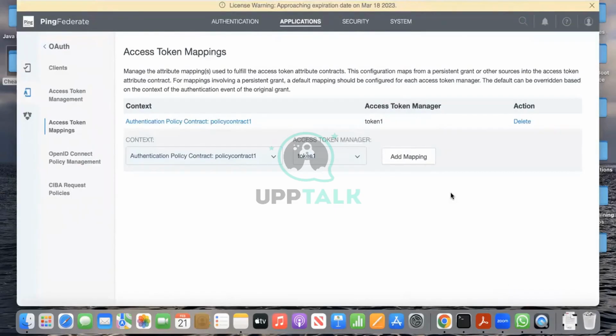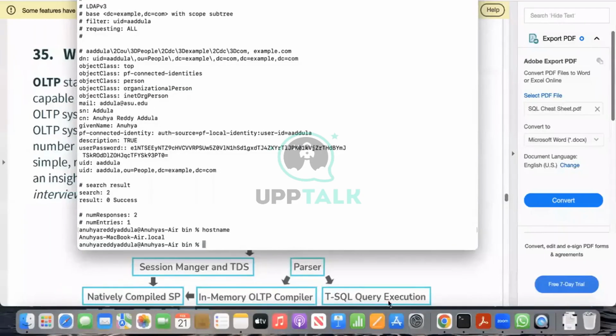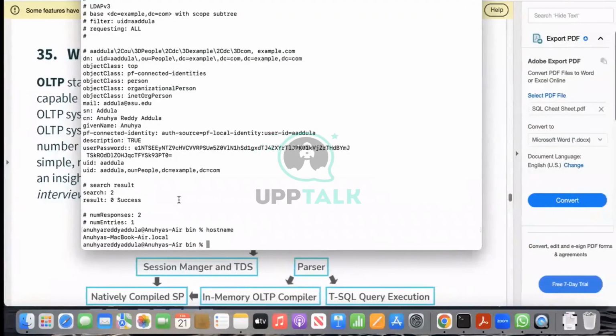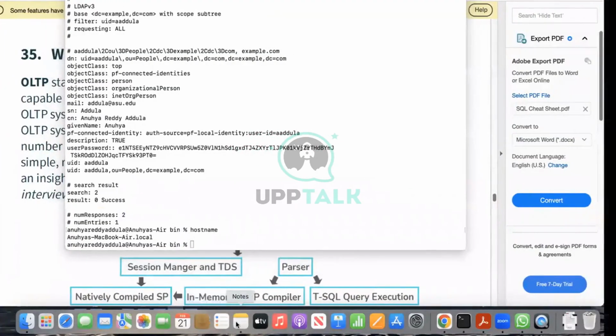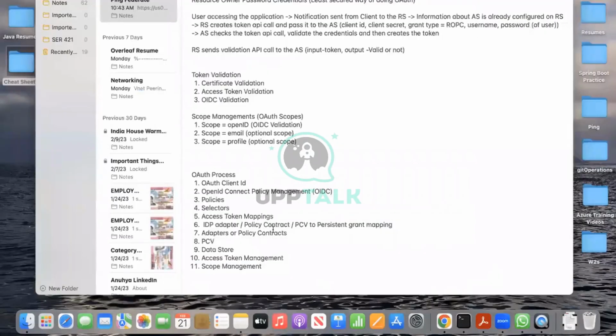Now we have configured this one. What is the next step, guys? Can you go back to the next step? Access token mapping is done. Now, what is our next step? Only 2 steps are pending.